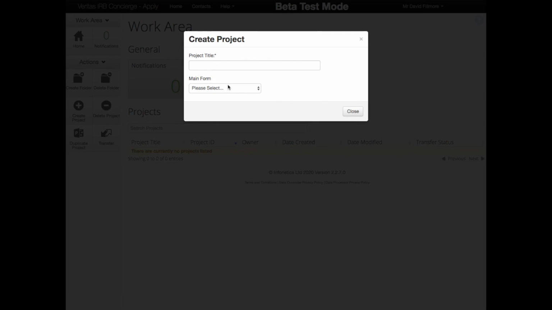You will then select the main form type. There are three options: transfer, legacy, or protocol submissions. Transfer is for projects that currently have approval status under the jurisdiction of another IRB that you wish to transfer to Veritas. Legacy submissions are for projects whose initial submission was made prior to the launch of the portal. And protocol submissions are for new project submissions.